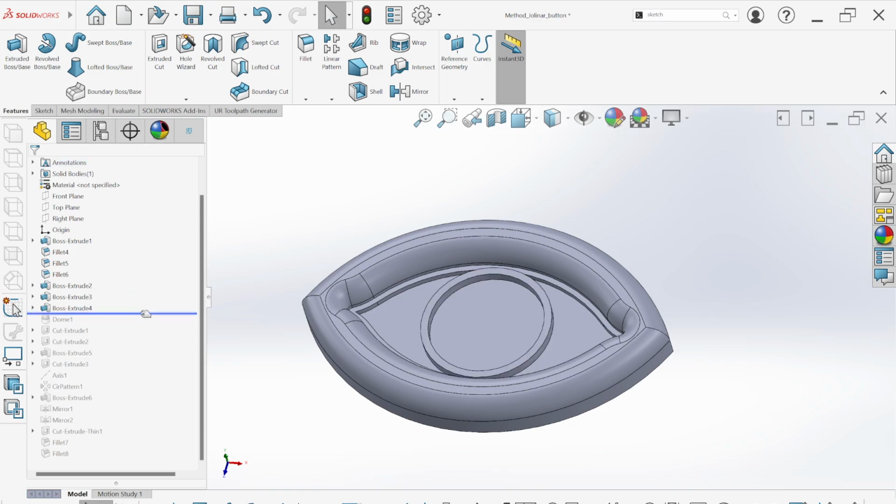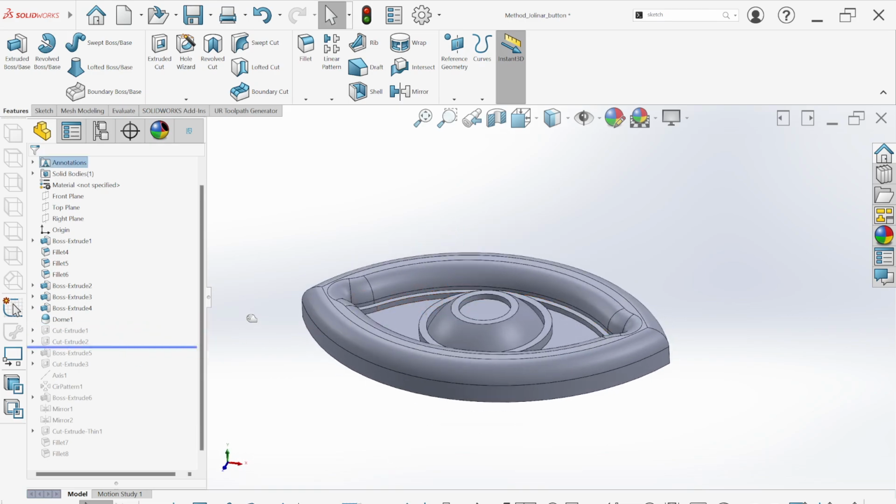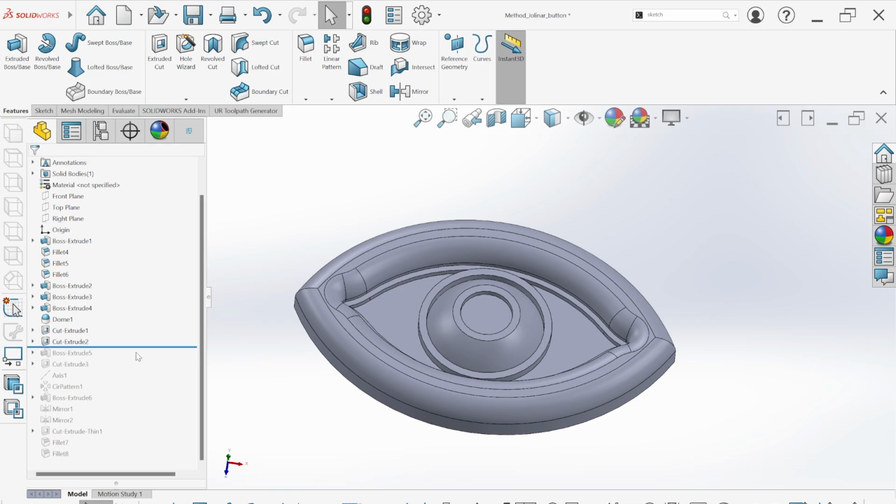Here's the circle of the eye. Here we use the dome function, which turns the surface into a circle. Then we do some cuts to flatten it. And that's the trick you want to know, is this one.